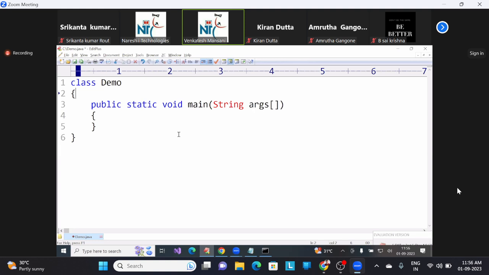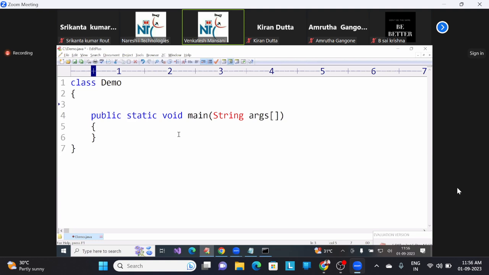Instance variable memory is allocated whenever an object is created. But that memory will vanish whenever the object is destroyed. When the object reference is not there, that is garbage. I would explain. First, I'll explain life and scope, then you will understand the garbage collector.